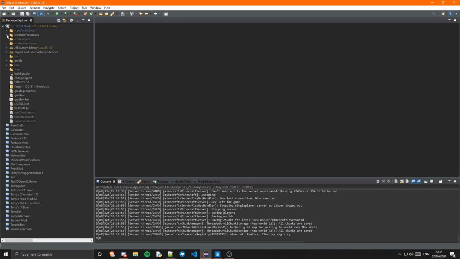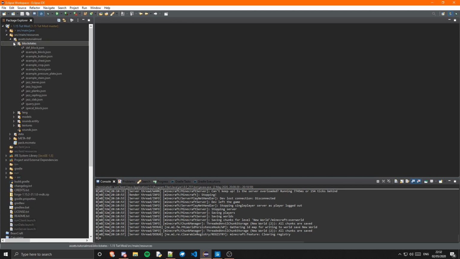And now for the assets. So first we need to do the block state, so I'm just going to copy a random block state we have, and this one we're going to want to name jazz_door.